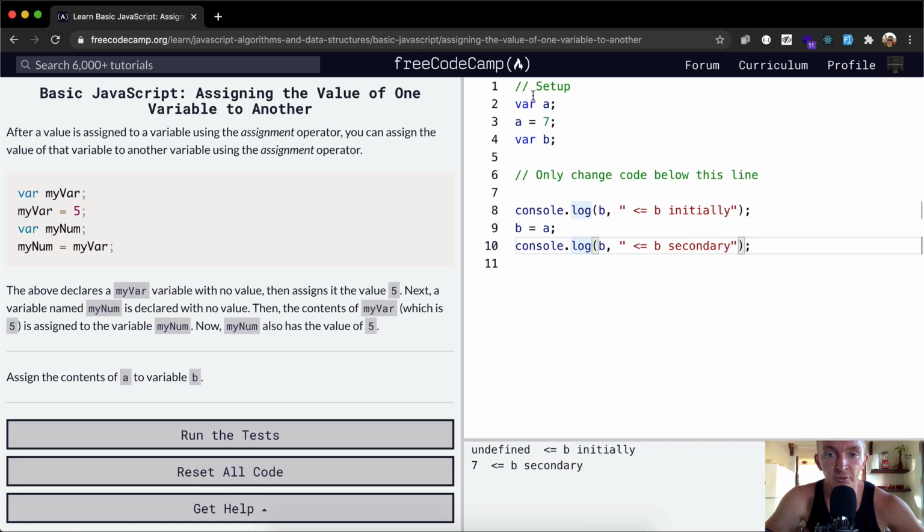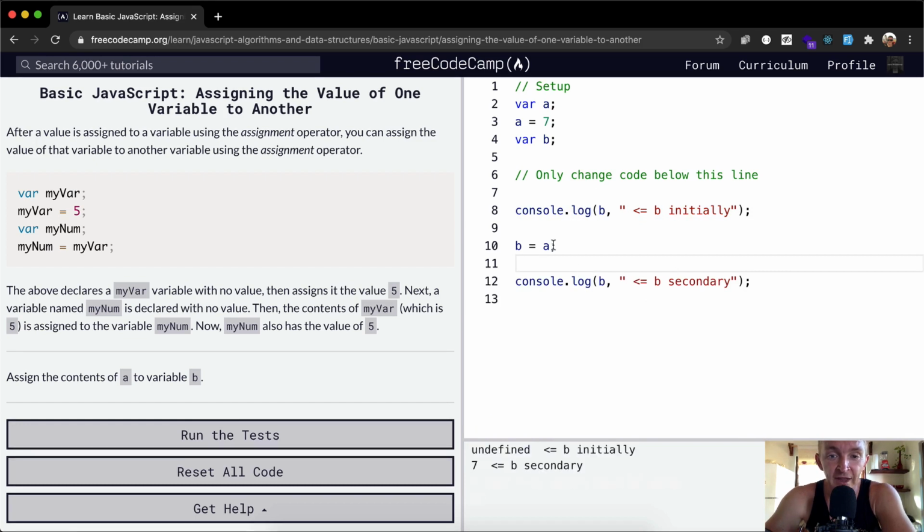So the way that the program works is it's coming down, initializing the variable A, setting A equal to 7, and then we're initializing the variable B. So B is initially rendered out as undefined when we're using these console logs just to see what we're doing. And then after we come down here, we set the variable B, which has already been initialized, to A. But A is actually just equal to 7.